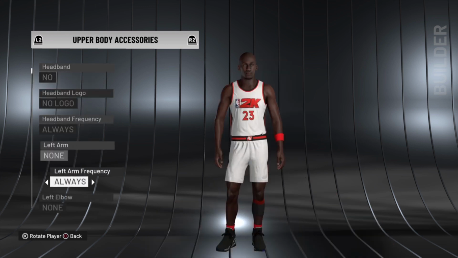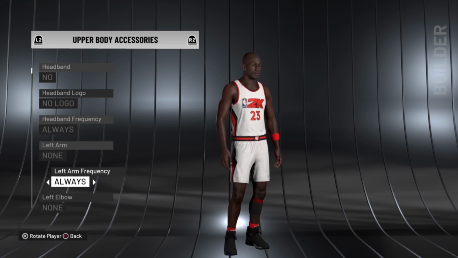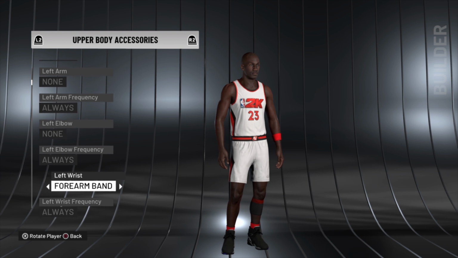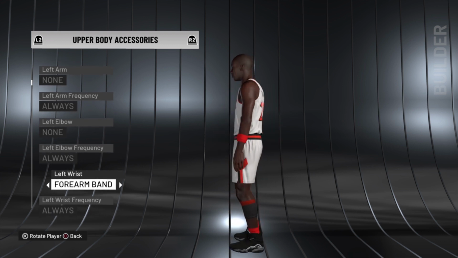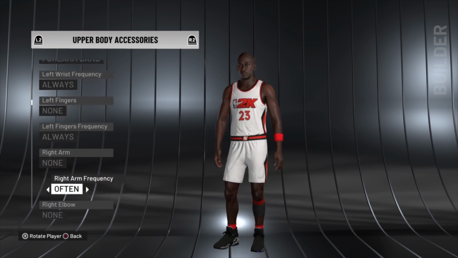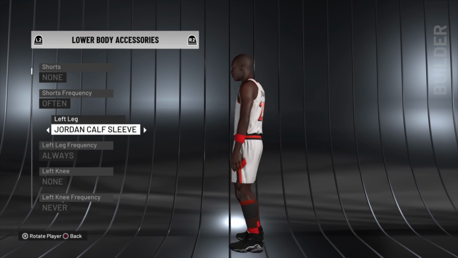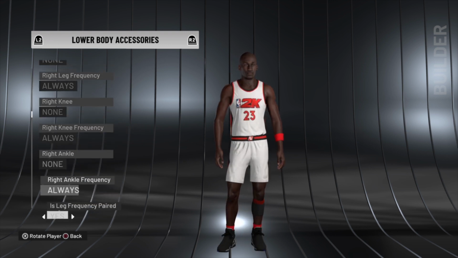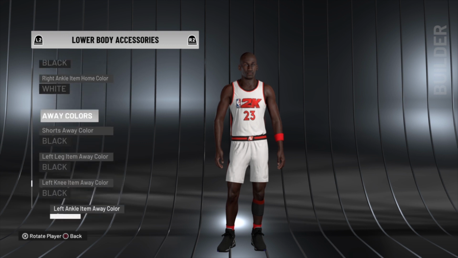His accessories, the only two accessories that he has are the forearm band, which is listed on the wrist as forearm band, as well as his calf sleeve on the left side. And also you can give him some shorts as well underneath.